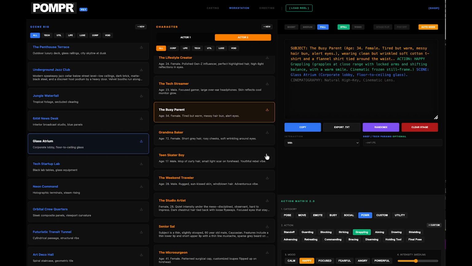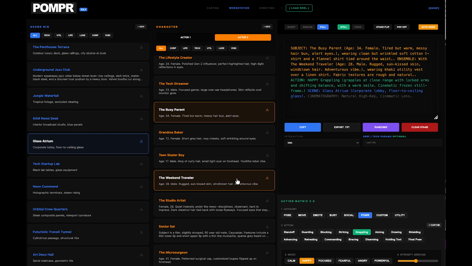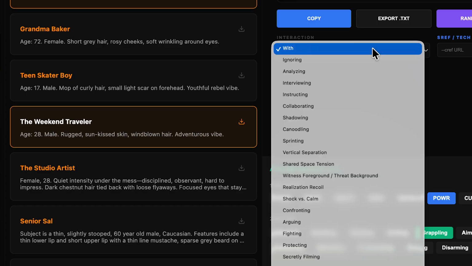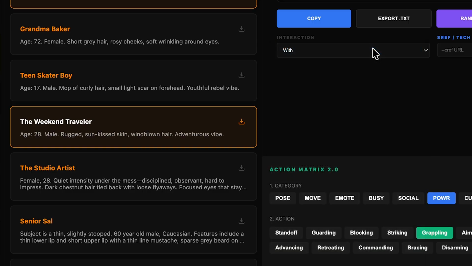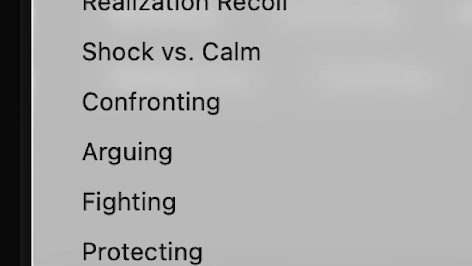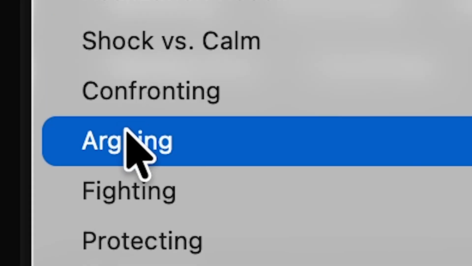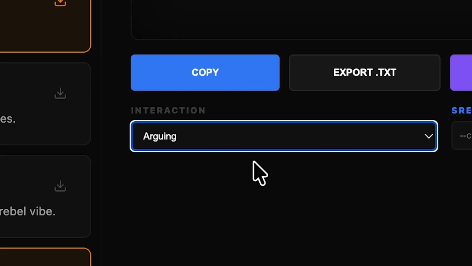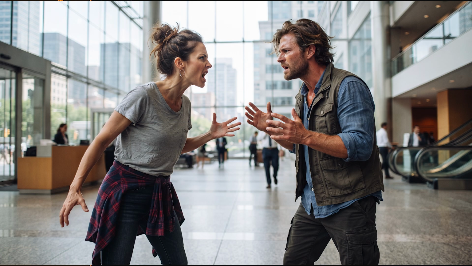When you have an ensemble of two actors in your prompt, you'll want to have them relate to each other. This is where the interaction menu can be helpful. Generally, depending on the actions you choose in the action matrix, selecting an item in the interaction menu will help the AI understand the relationships of the actors in your prompt. By default, it is set to "with," but you can select any word on the list to shape a stronger relationship with the two actors. For example, if you have two actors arguing, you can select "arguing" in the interaction menu to emphasize the scenario.